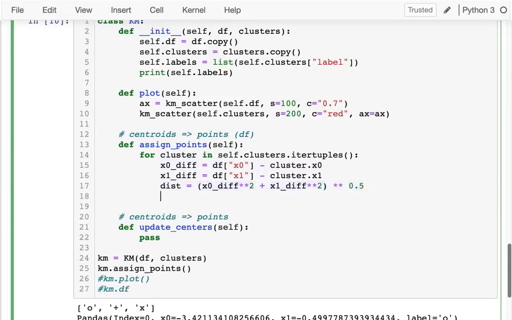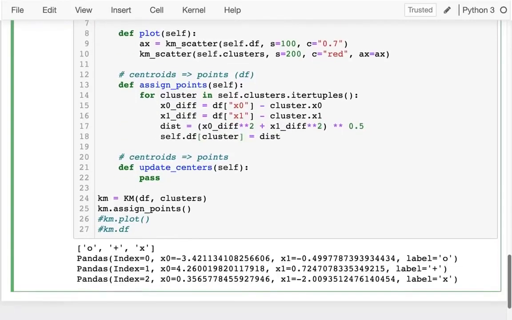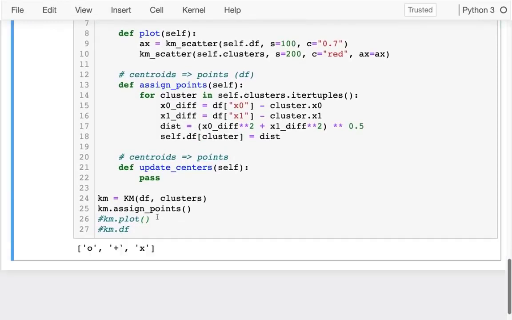So I'm going to say self.df, and let me come back to this. This is going to be those distances. I'm adding that new column, and what I'm going to use for this column name is the cluster that I'm currently in. So I'm just going to put cluster here. And so now if I run this, I'm not printing anything right now.